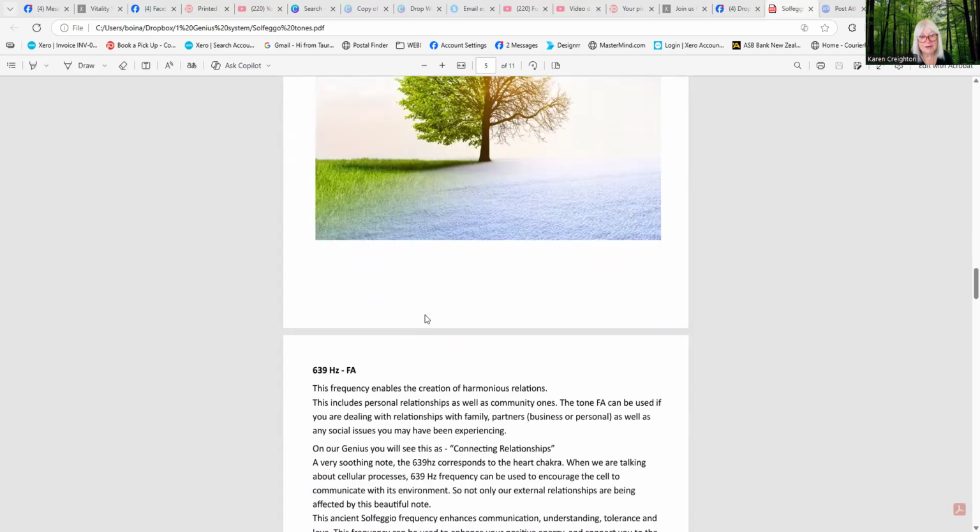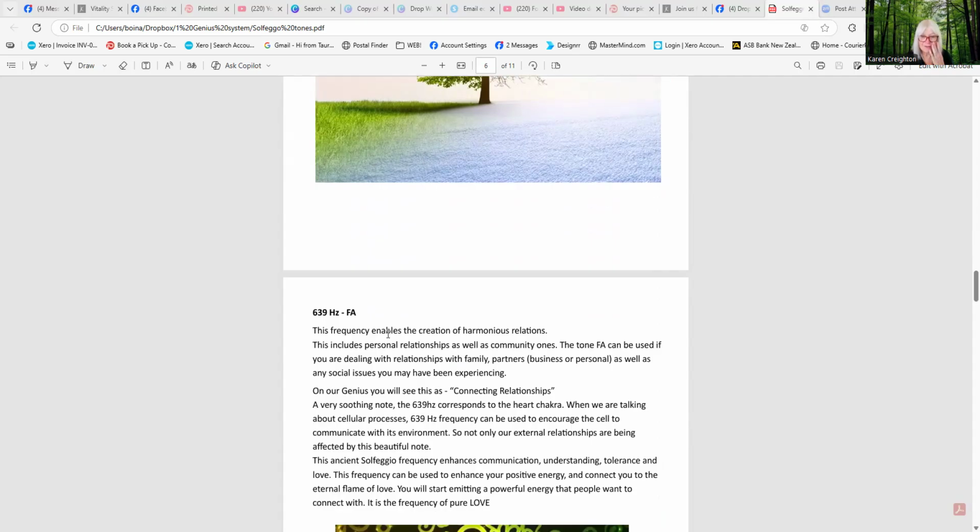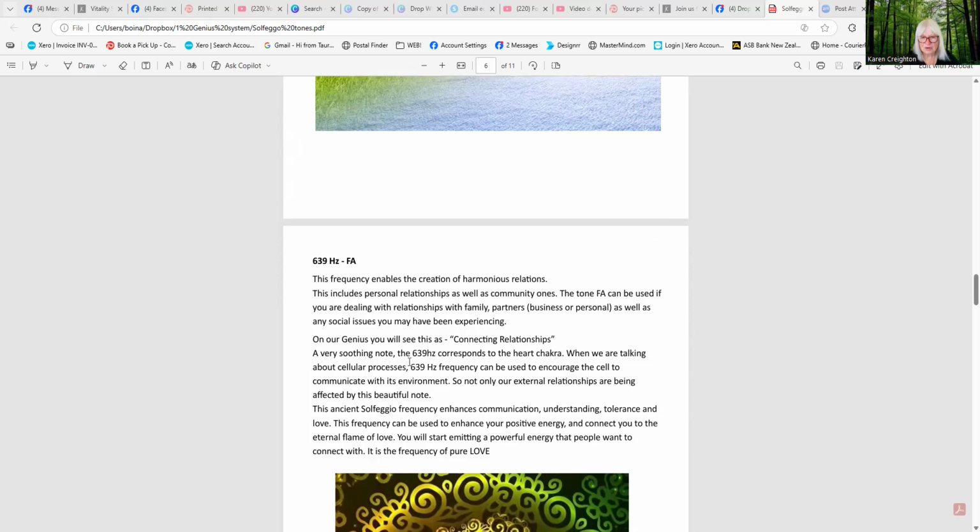It'll let your body release what it needs to release right here and now. 639, and so this one's about harmony and harmonious relationships. And in the Genius, you'll see it as connecting relationships. And it's a really soothing note because it corresponds with the heart chakra.